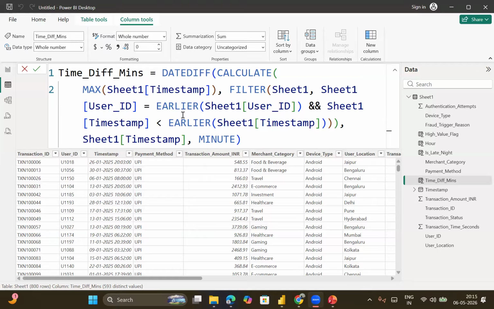And then above that we have this MAX function. The MAX function tells you the most recent time, or the most recent transaction, of that particular user. So now you have the previous transaction time and the current transaction time, and then you take the difference between the two. That is what we are doing over here.